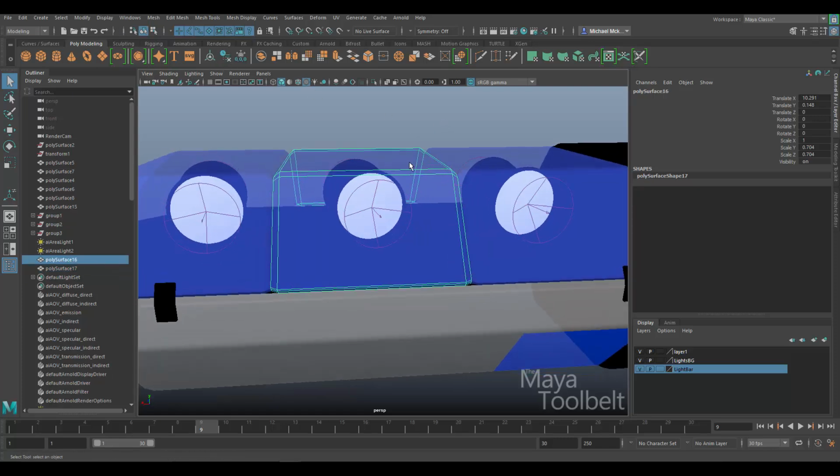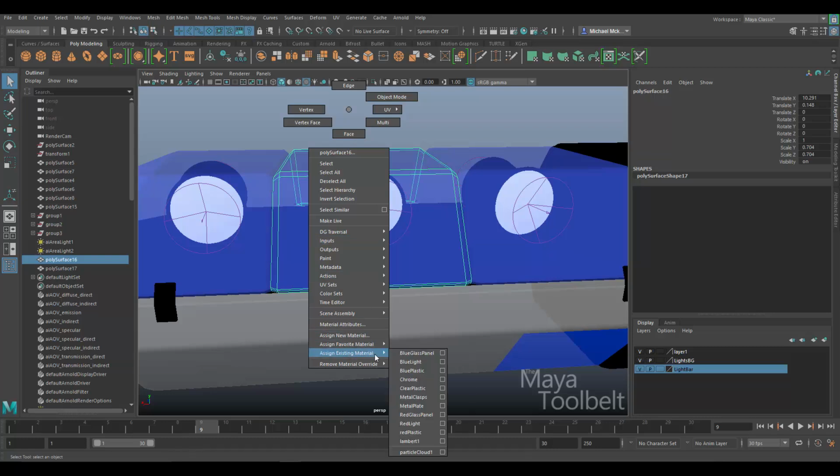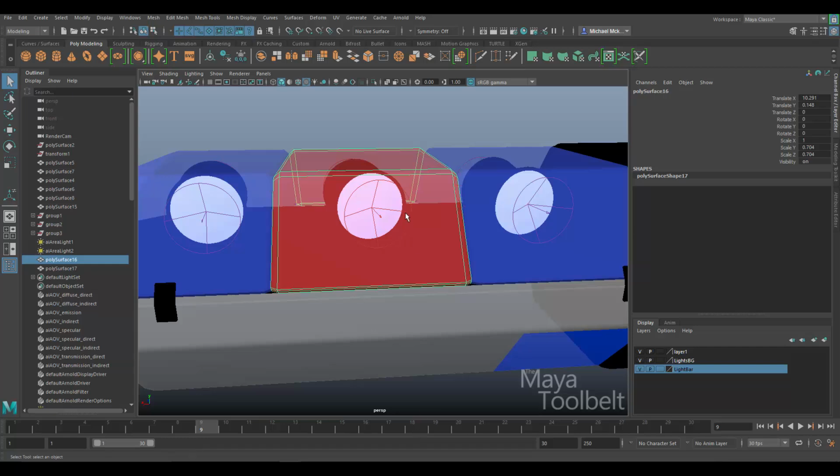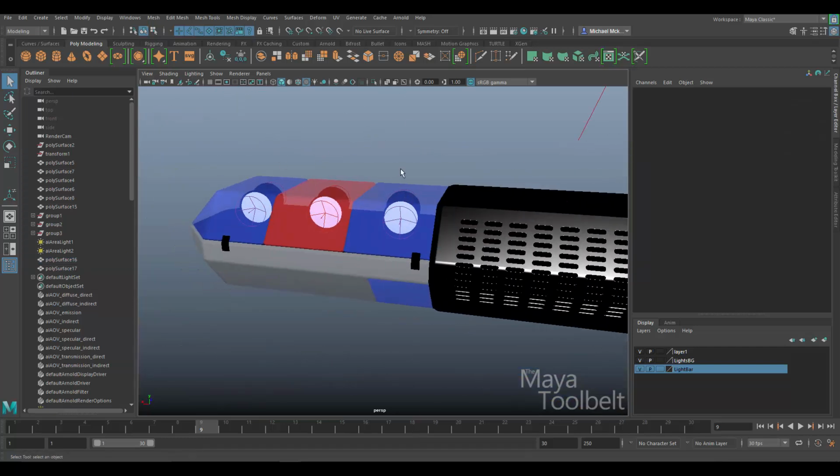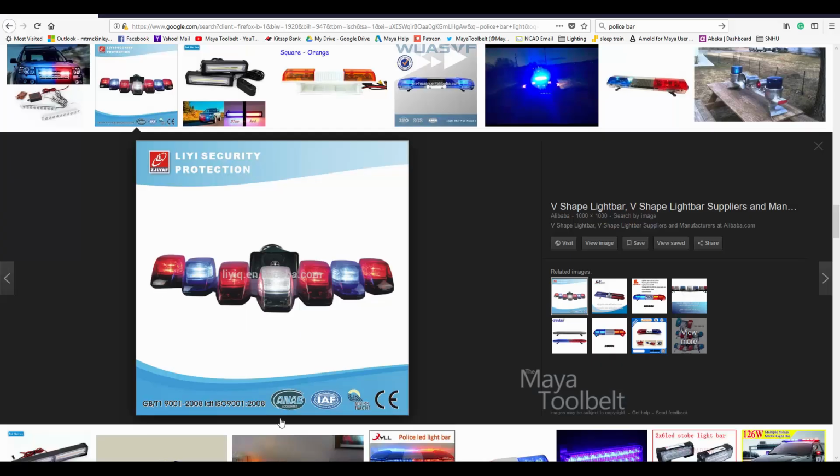Okay, so now this piece in the middle here, I'll right click and say Assign Existing Material, and we'll use our red plastic material that we've already made. So this is blue, red, blue. Let me actually, okay, let's do red, blue, red actually.